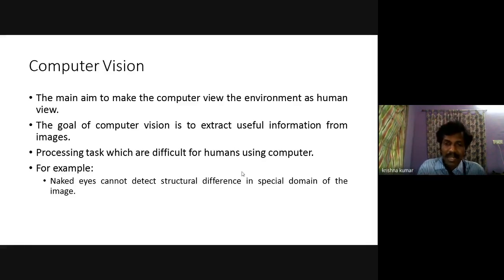An example I'd like to point out is that we human beings can easily differentiate certain structural patterns, for example a building with a white wall against the sky, or a blue wall with the same color pattern as the sky. We can easily differentiate them, but a computer cannot. In that case, we need to write an algorithm so that the difference between the building and the sky can be differentiated.